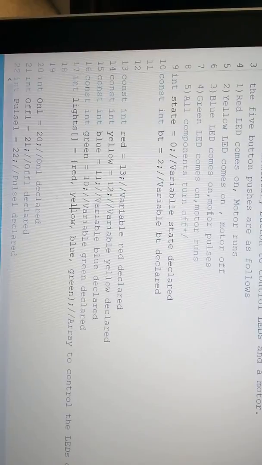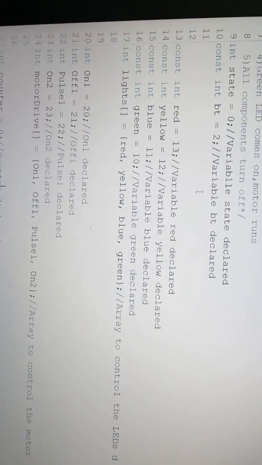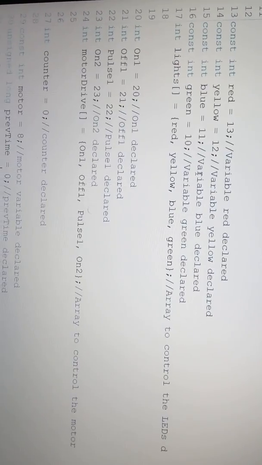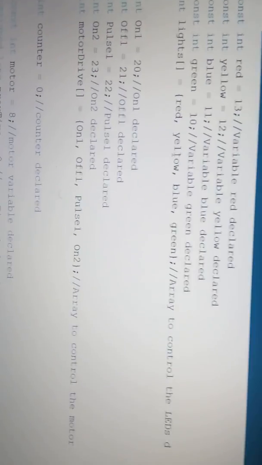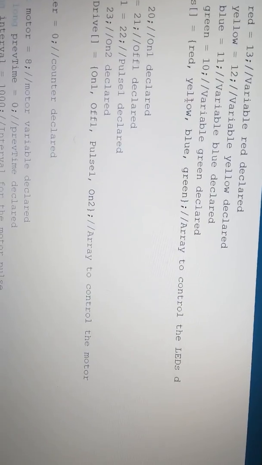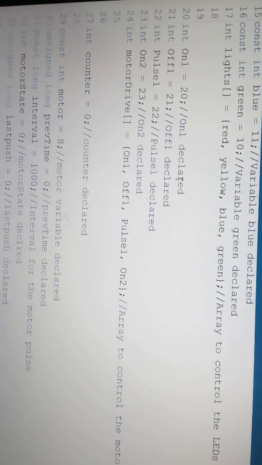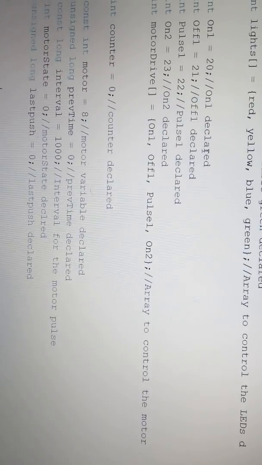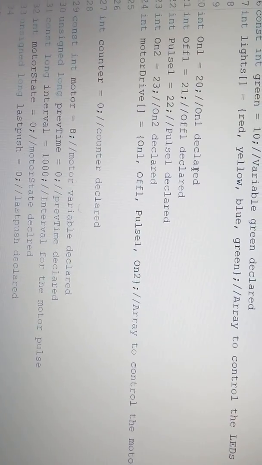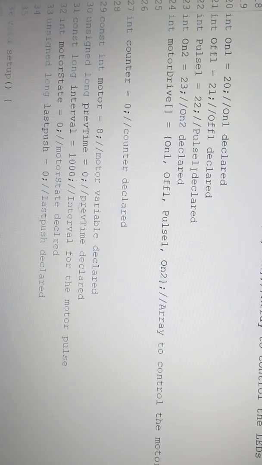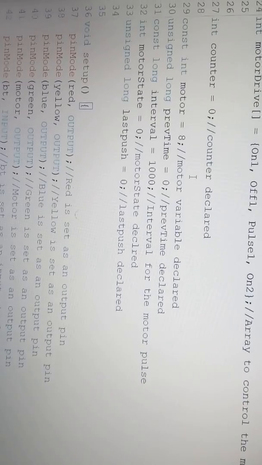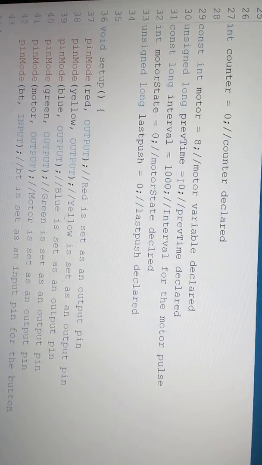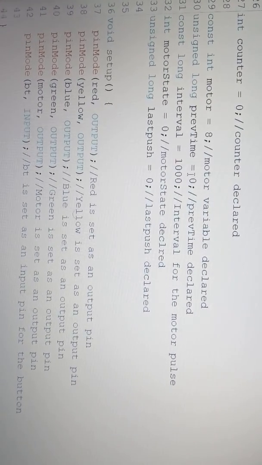The program starts by declaring the variables that I'm going to use. I'm going to use a state, a button, and the LEDs: red, yellow, blue, green. I set up an array called lights for the red, yellow, blue, and green. And then I also have another array for the motor drive that runs the motor, called on1, off1, pulse1, and on2. I have a counter that counts the button push, and then I have an input for the motor.